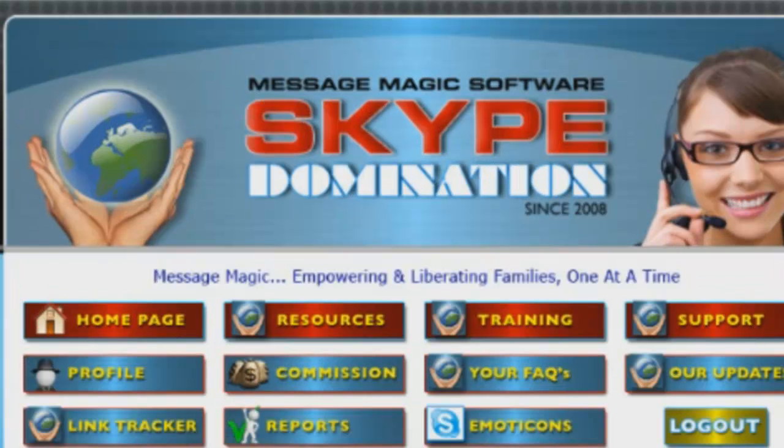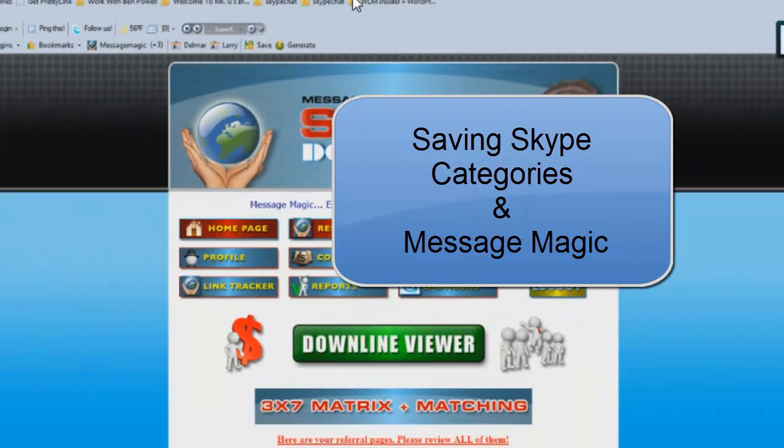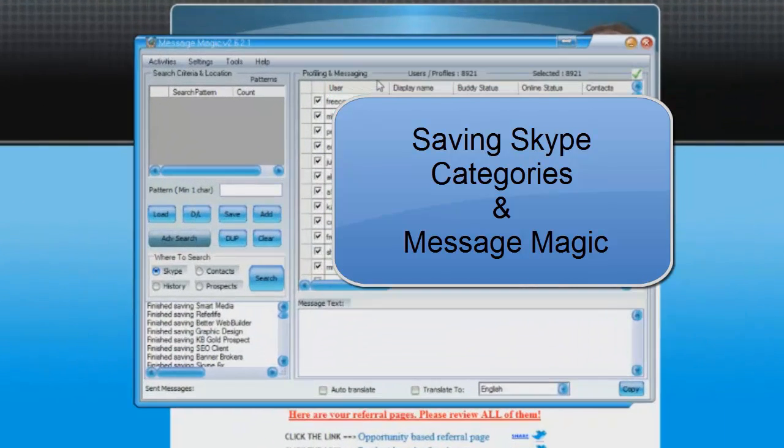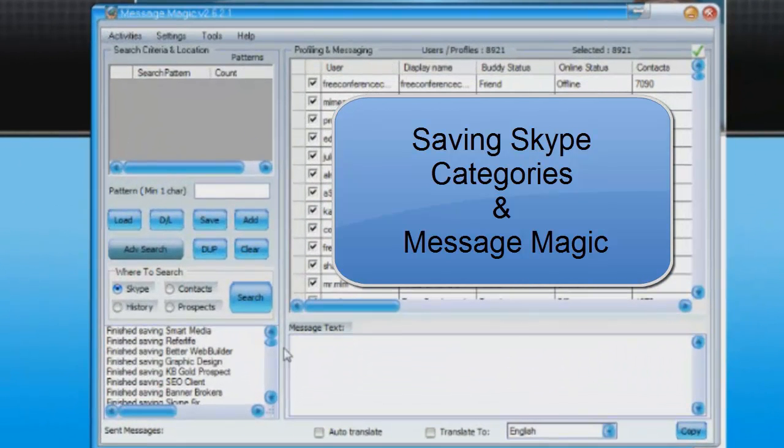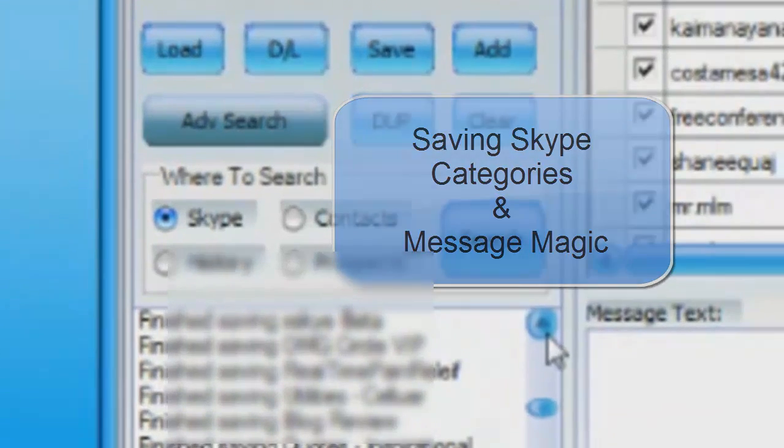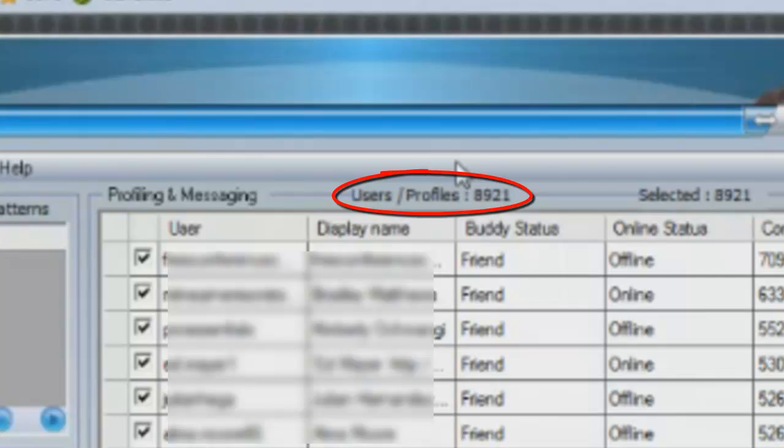Hey, Lawrence. Yeah, I just did this thing with Message Magic with the categories, loading from saved categories, and I showed you this. Yeah, it just finished loading, so it loaded all my categories and something. And holy macaroni, I got 8,921 contacts. I didn't think I had that many.